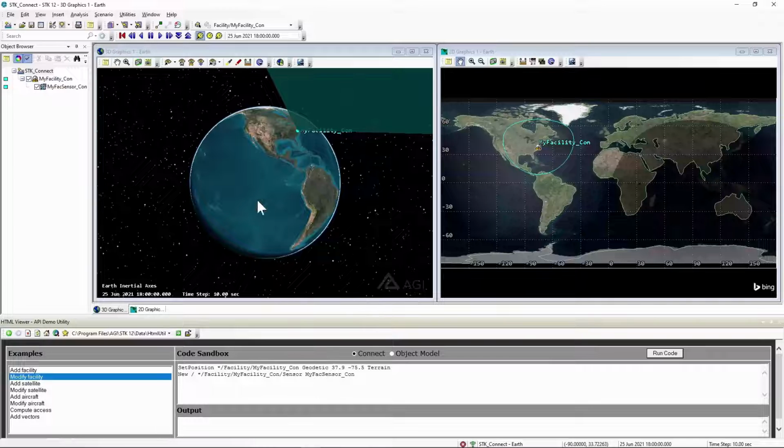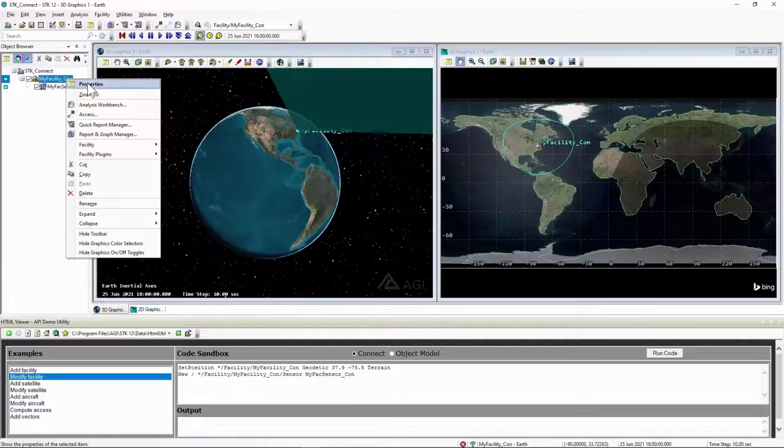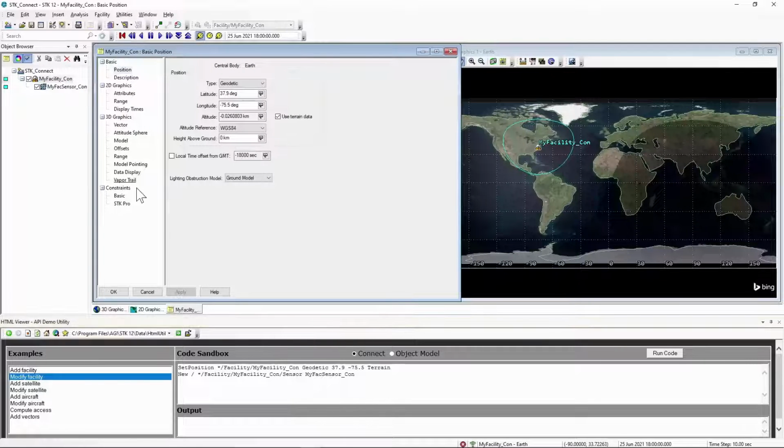Let's go up to the object browser and open up the properties for MyFacilityCon. So I'm going to right click on MyFacilityCon and select Properties. A lot of times when you're working with Connect, the options are going to sort of follow how you would see the setup in the property. So you can see here, for instance, geodetic is my first choice. Geodetic's my type. Then I got my lat long. That's what's next. Latitude, longitude. And then whether or not I'm using terrain data. And you can see that we turned on use terrain data. Had we not put terrain down here in the command, this would be unchecked. Let's go ahead and cancel that.